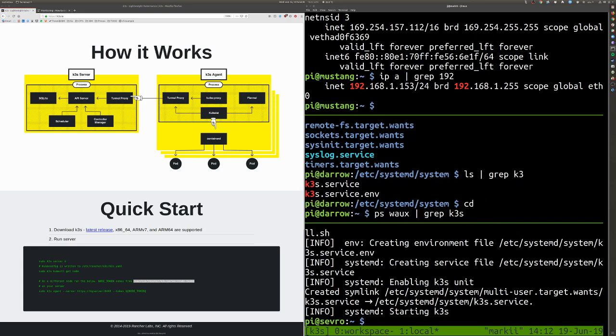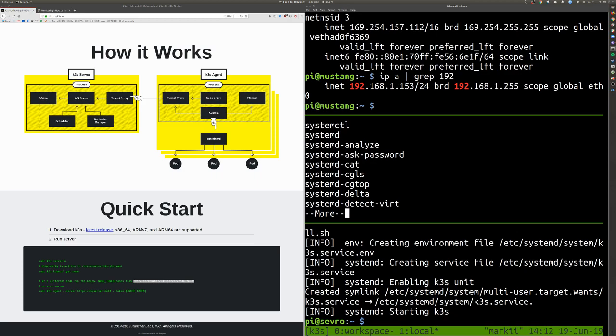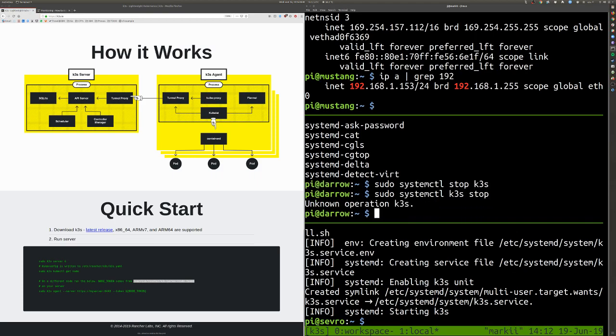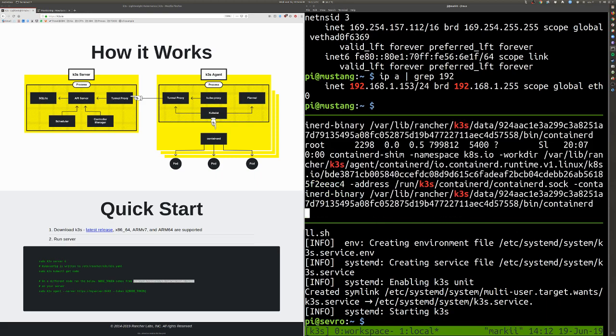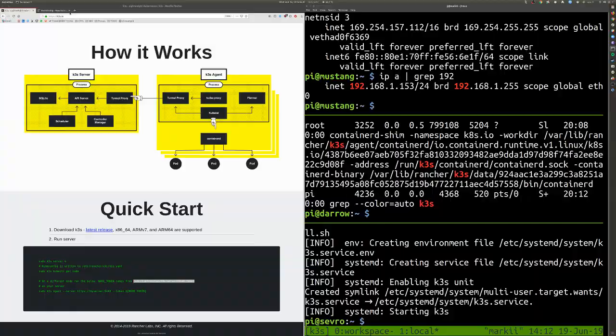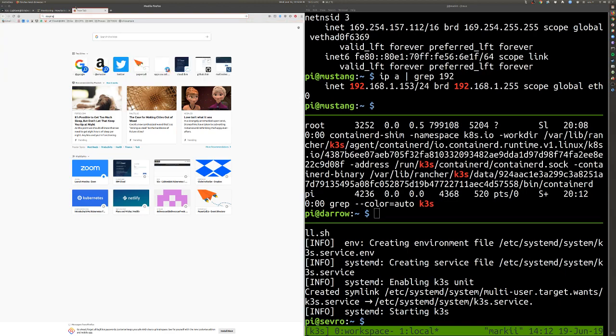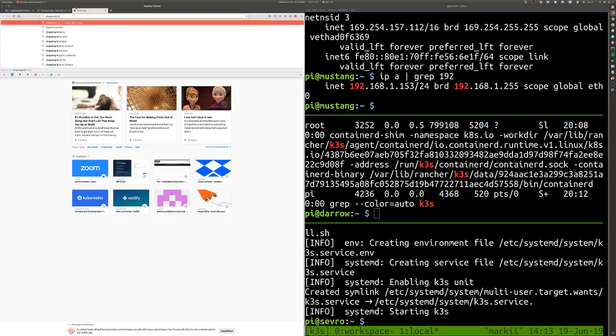So we go back to here. sudo systemctl stop k3s. That's way too fast. k3s stop. ps grep k3s. Nope. All right. Good old Google. Stopping k3s.